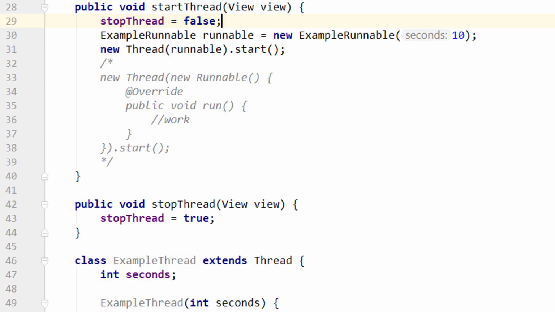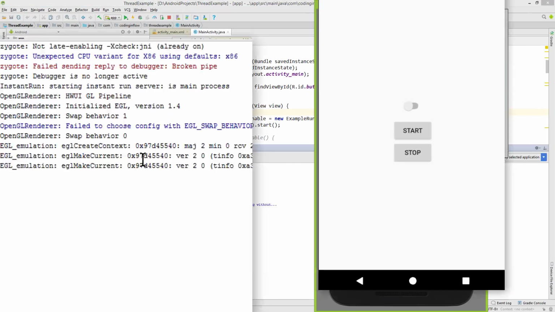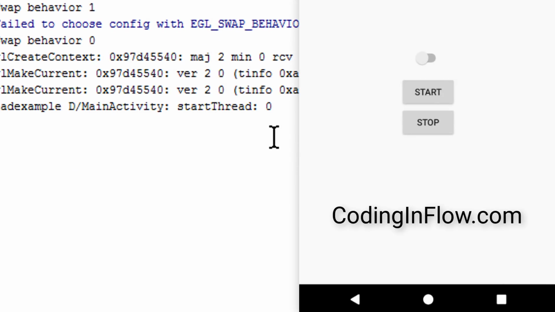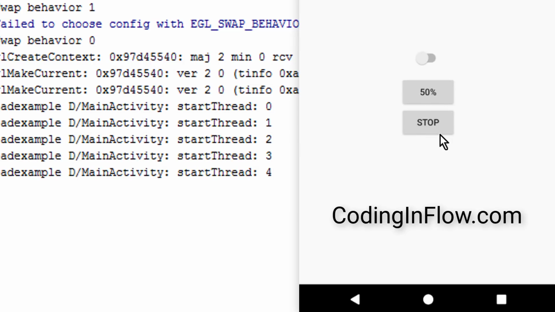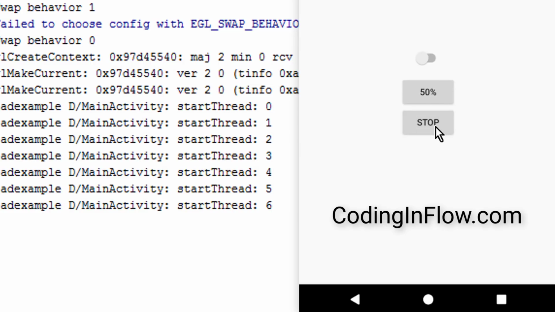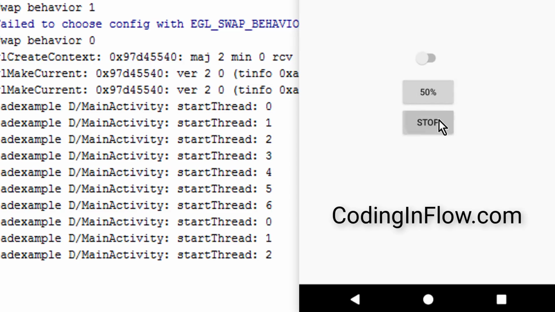And now let's run it again. Start, it's running. Let's see if it still updates our button properly. It does. Stop, and it stops. Can start it again. It starts, stop.